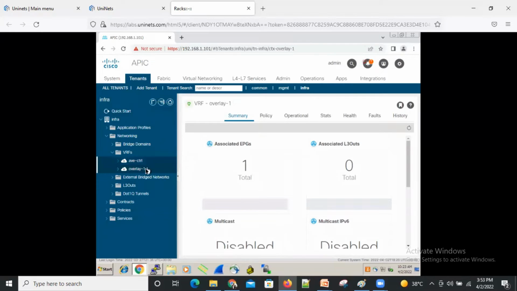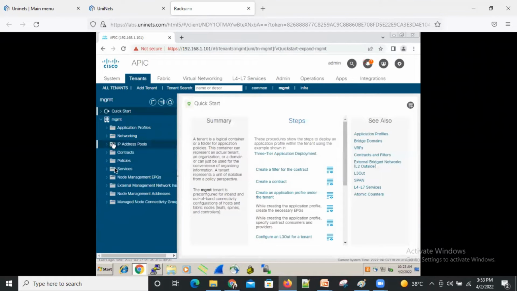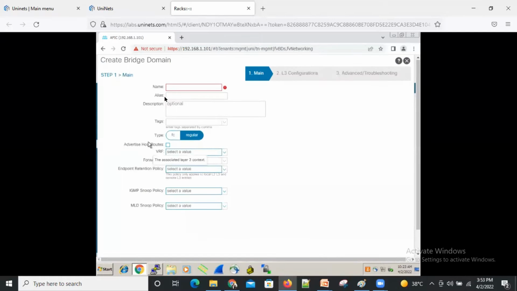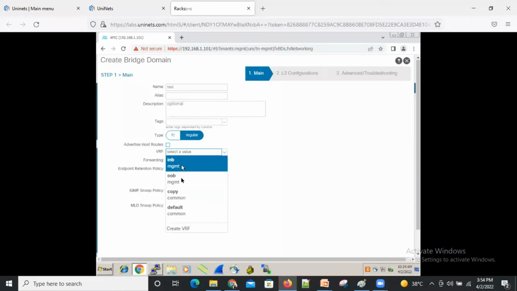But this overlay one VRF, I won't be able to see it under the management tenant. So if I want to use this VRF, let me create a bridge domain, test. Under test, I won't be able to see the VRF which is created under the infra. I would be able to see the VRF which is created under the tenant management. In the management, there are two VRFs already created, in-band and out-of-band, and these are the two VRFs from the common tenant.